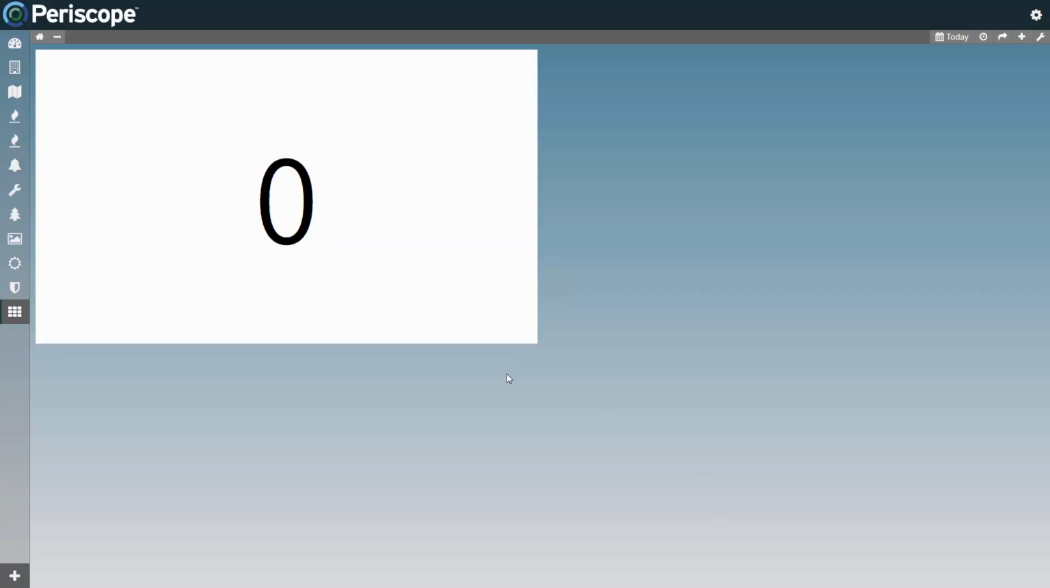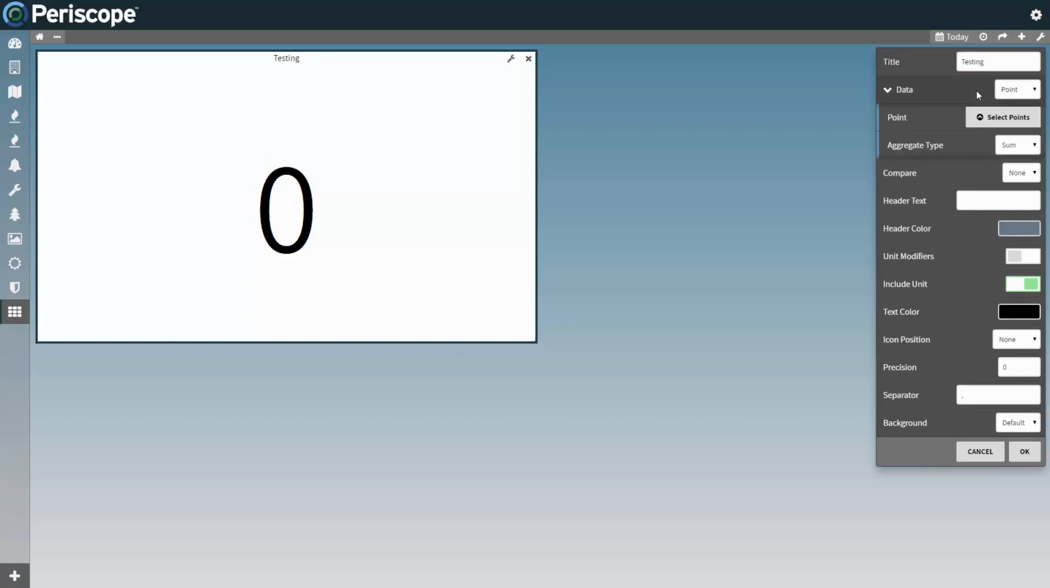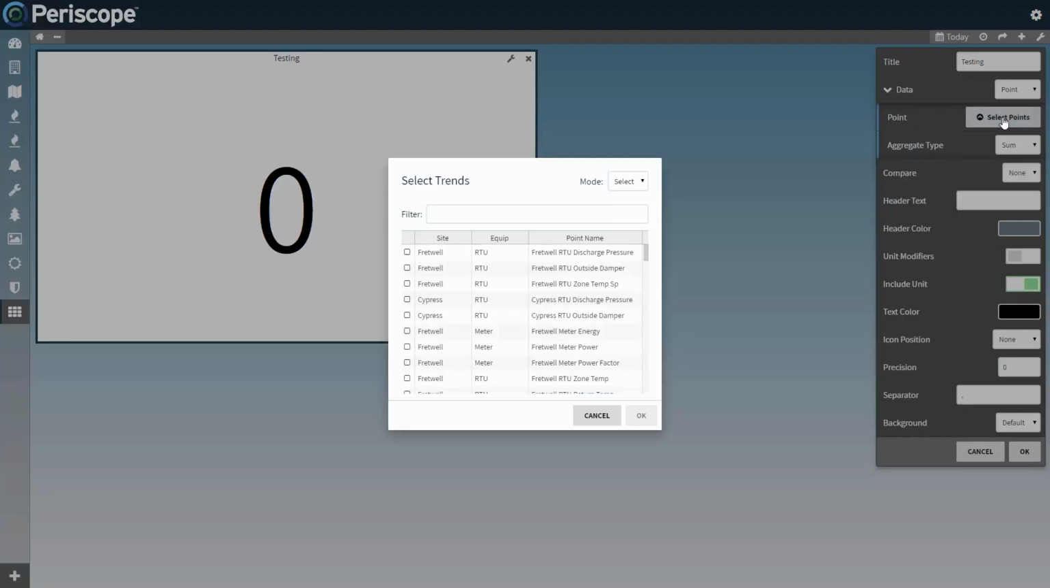All viewlets are configured by selecting the wrench in the upper right of each viewlet. The first thing any viewlet will require is data to display. The KPI viewlet can display real-time points, historic trend data, or even analytic values. We'll select real-time point data.